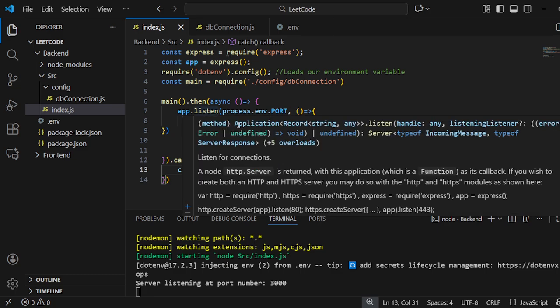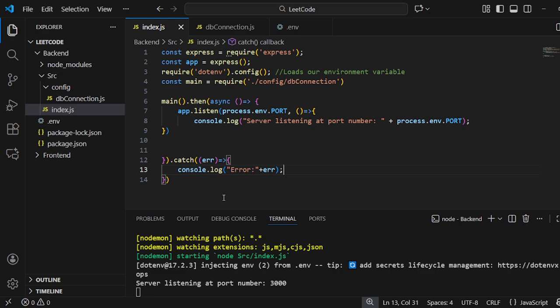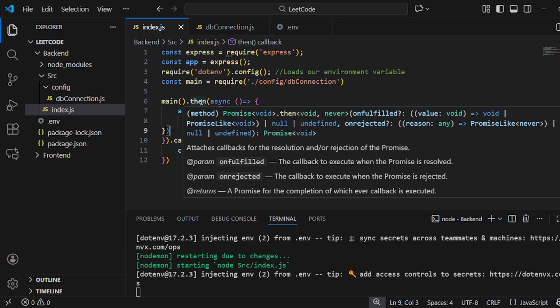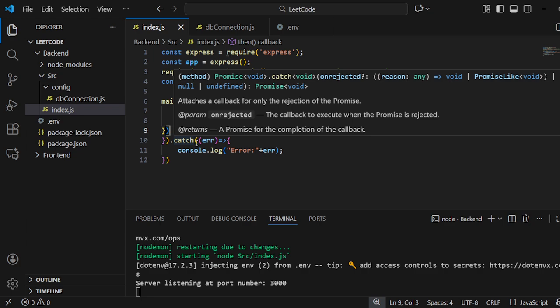Here app.listen starts the express web server. Catch is chained with main. It is also chained with the main promise and executes only if the database connection fails. So if the main function passes successfully, the connection is stabilized, then the .then function is called, and if the main function fails, so the connection did not stabilize, then the .catch function is called.